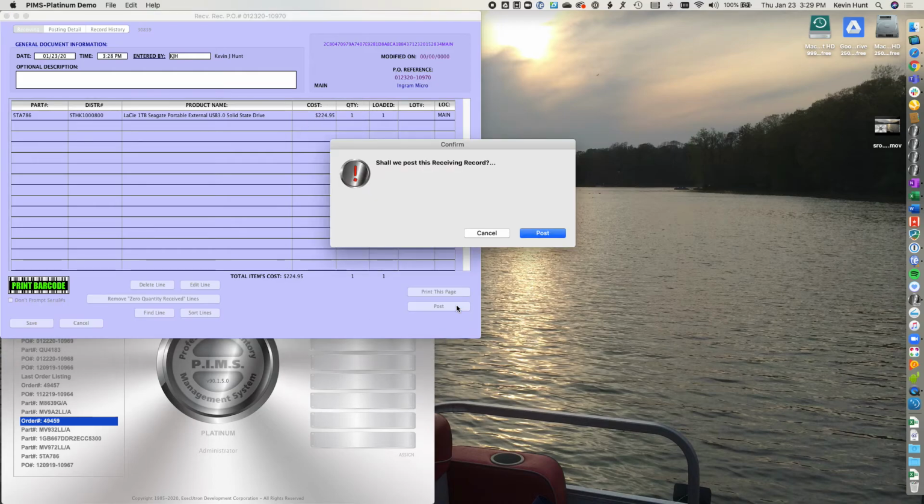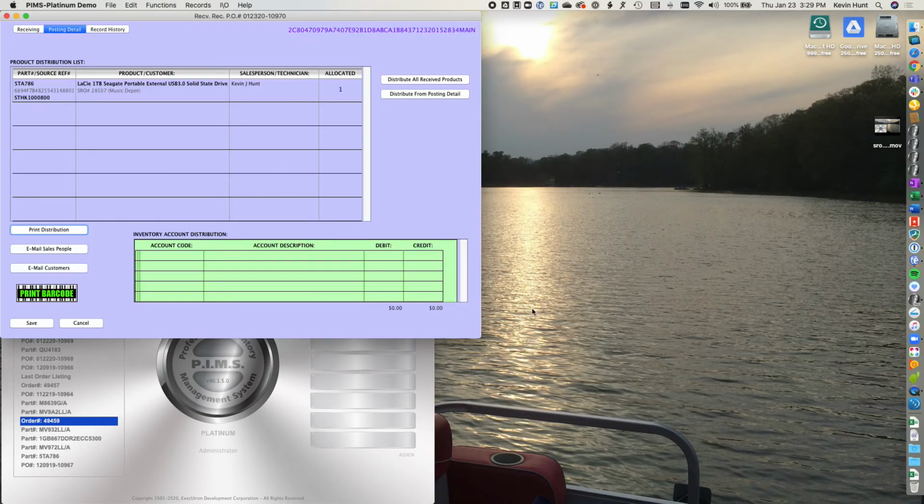I'm going to post that. Post. And now you notice it has a distribution list that tells you this Seagate drive is for this SRO 28507 from Music Depot. And so we know that's what that device is for. We can hand that to our service department and tell them this is for this SRO.